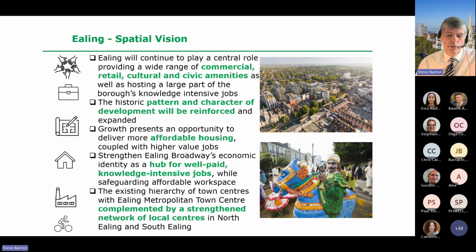So with that backcloth, the spatial vision proposed is that Ealing will continue to play a central role in the borough, providing a wide range of commercial, retail, cultural and civic amenities, as well as hosting a large portion of the borough's knowledge-intensive jobs. Now, while many of the residents do benefit from relatively high wages and good health, there are pockets of deprivation that remain, and housing affordability is a key issue. So the historic pattern and character development, which is largely pedestrian friendly and highly sustainable, will be reinforced and expanded with active ground floors and the protection and enhancement of mixed uses, physical and social infrastructure and green spaces.